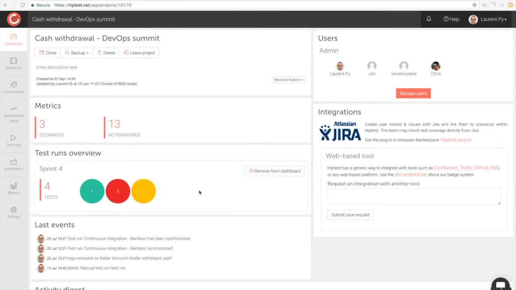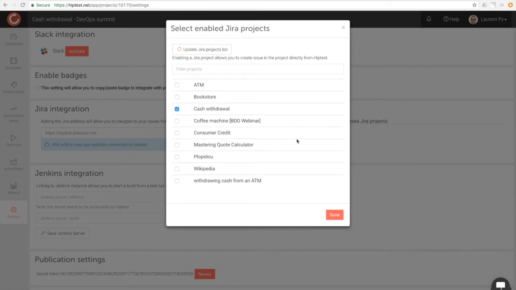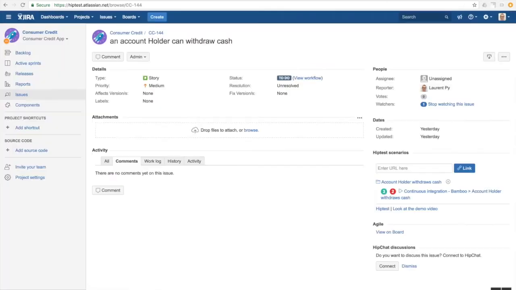And in order to use both Jira and Hiptest together, you have a simple two-step setup to do. No complex synchronization. The integration is flexible and real-time. You just have to set up your Jira server address and then select the different Jira projects that you want to link with your Hiptest project. This is as simple as this. Once done, you can link any Jira user story from your backlog to a feature in Hiptest.